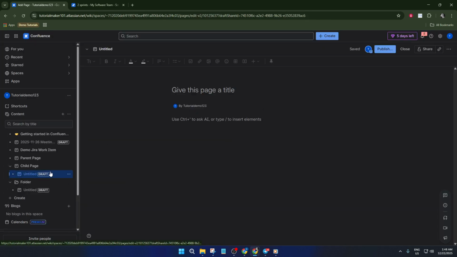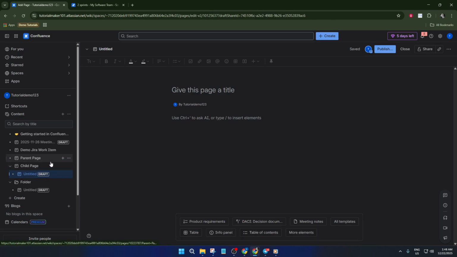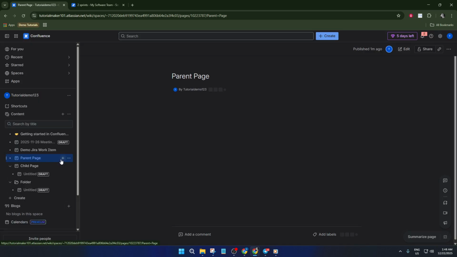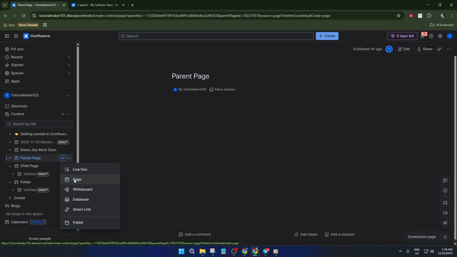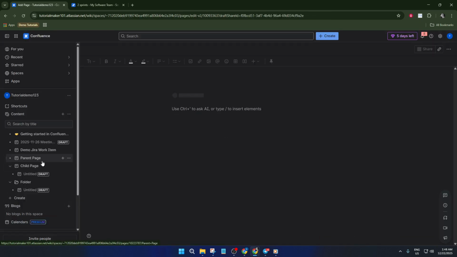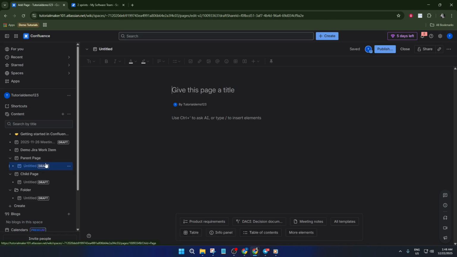And there you have it. By using parent and child pages, folders, labels, and shortcuts, plus a few advanced tricks, you'll have a Confluence space that's as organized as you want it to be and that your whole team can actually navigate.